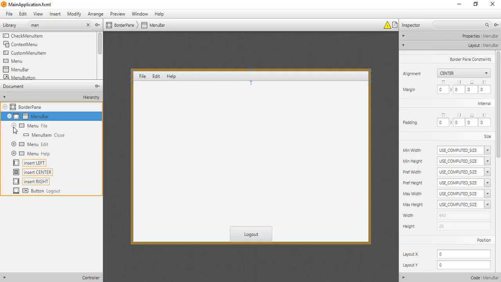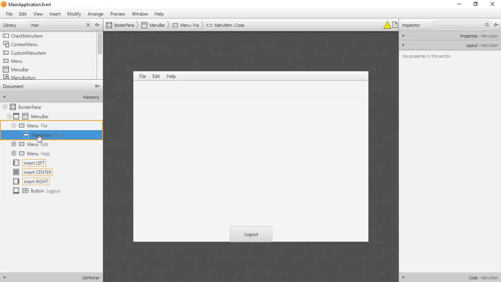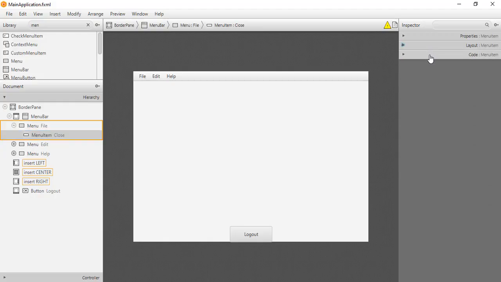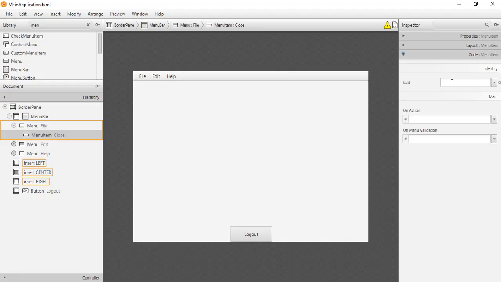So under the file, we have a menu item called close. So we want that when the user clicks on close, the application should close or it should lock the user out. So we simply select the menu item close and we go to the code, and what name do we want to give to our menu item close? So we call it menu close so that we can reference it in our controller class.